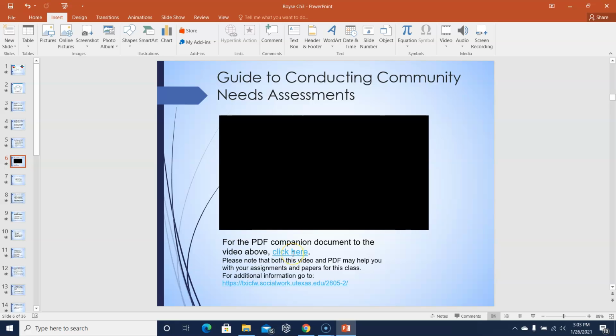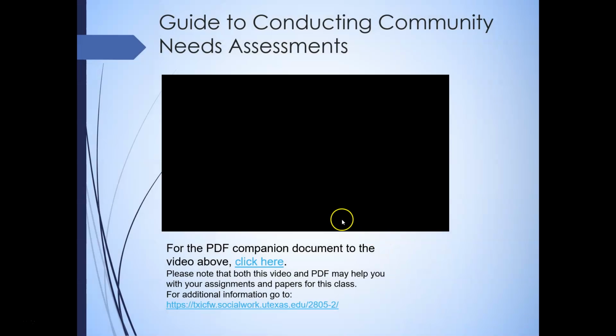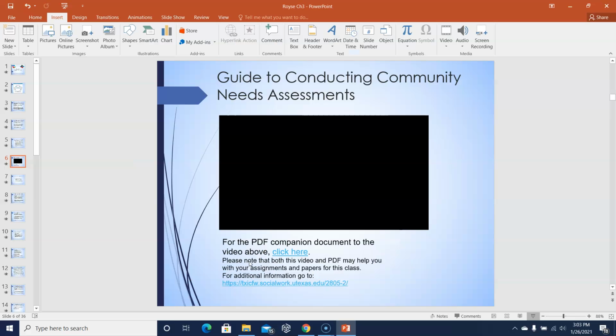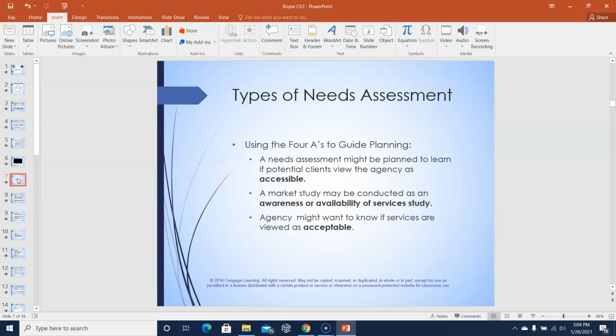Some of you may not be able to click the links, like me. Why is it not working? Because I'm in edit mode. So I need to go to the actual slideshow, and when I see that finger pointing, I can click on it. That's if you have any issues. It's required that you watch that video. It's not that long, and it also gives you good ideas on how to do a community needs assessment.